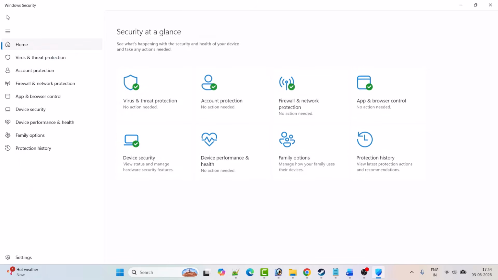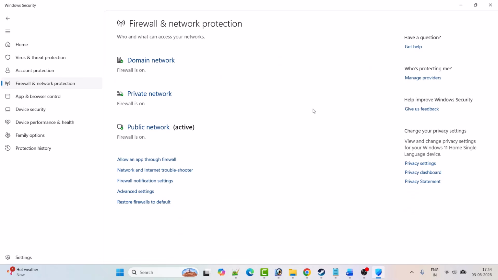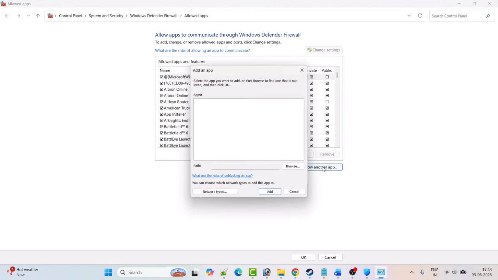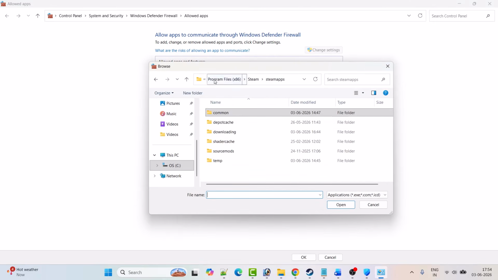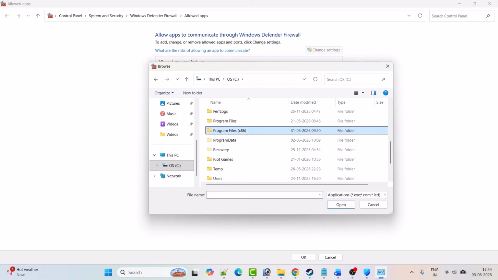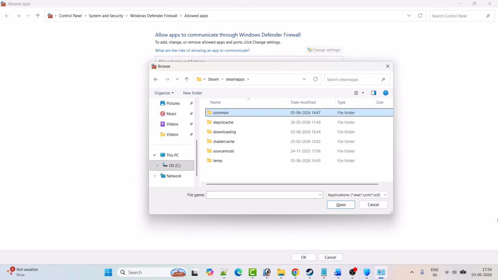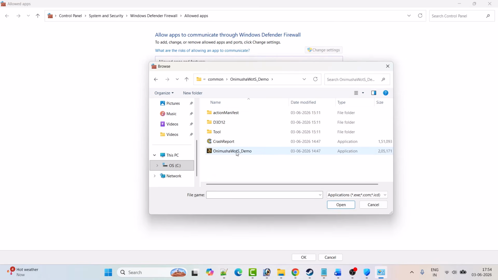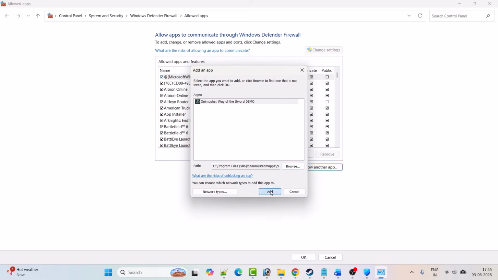Then go back and then click on firewall and network protection, click on allow an app through firewall and then click on change settings, click on allow another app, click on browse and then again browse to the game installation folder. So open C drive, open program files, x86 folder, open Steam folder, open Steam apps folder, open common folder, open the Onimusha Way of the Sword game folder, select this Onimusha Way of the Sword exe file and then click on open and then click on add.